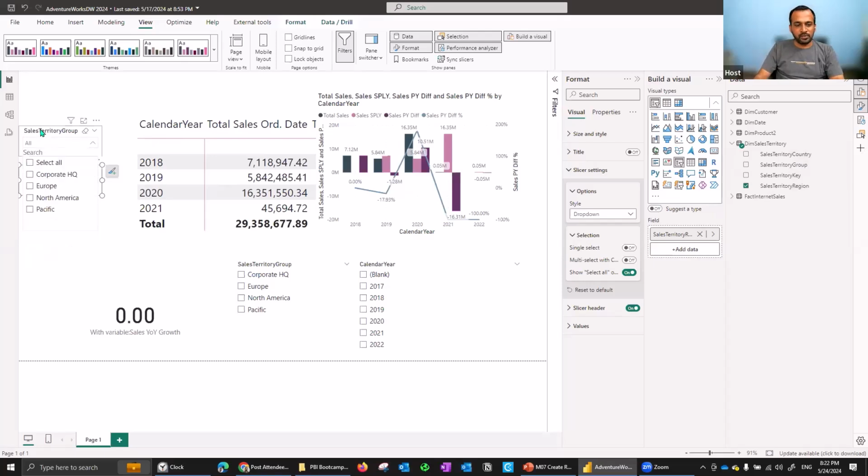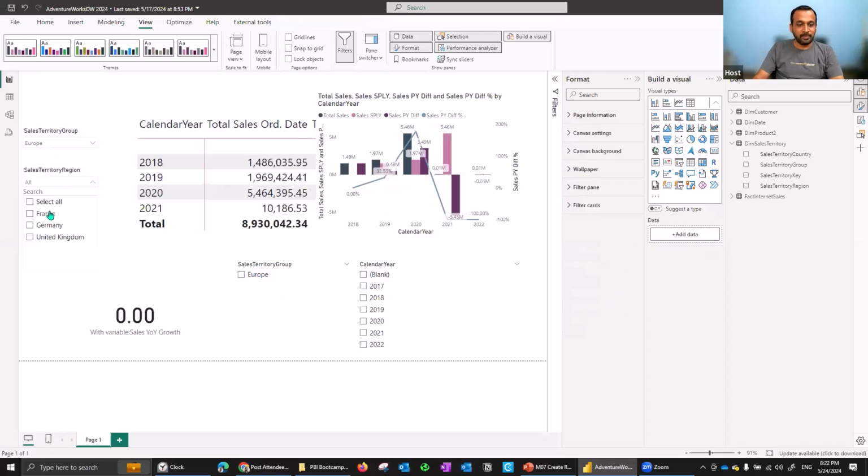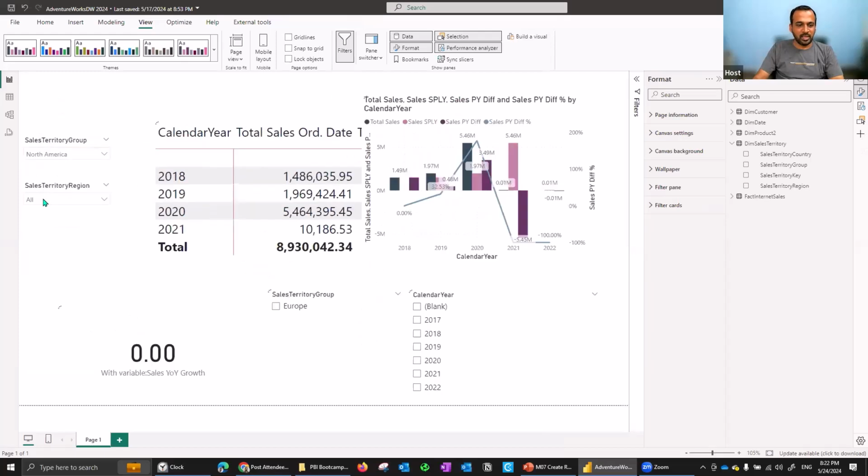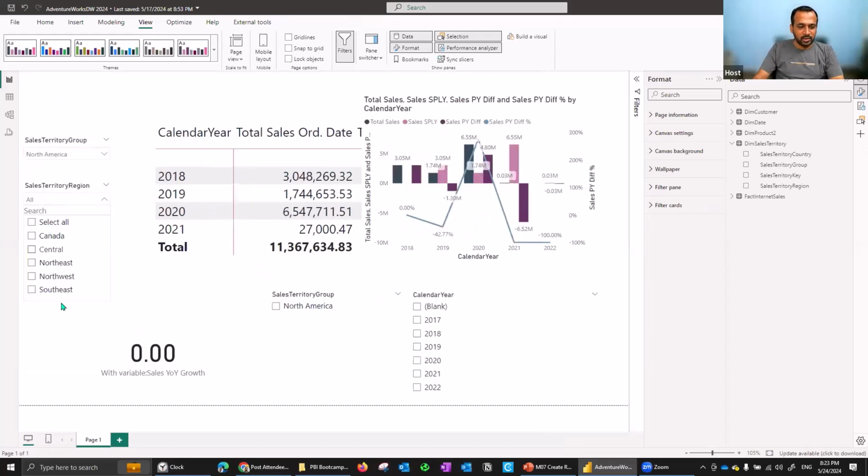Now, the beauty of Power BI is we can have cascading slicers here. So let's say I'm filtering here on Europe. The next slicer, which is region, is actually going to filter based on that. So we have France, Germany and United Kingdom here. If you select something other than this, like North America, then it is going to load other details here.